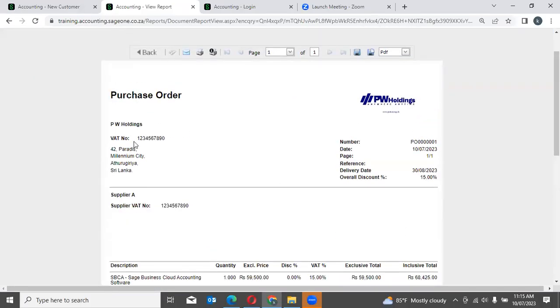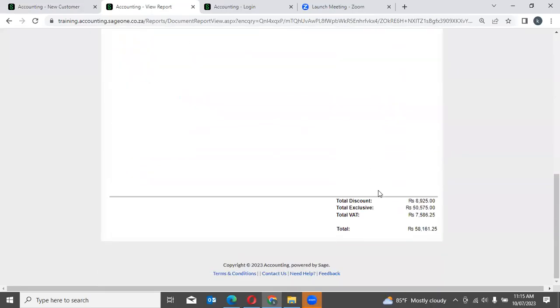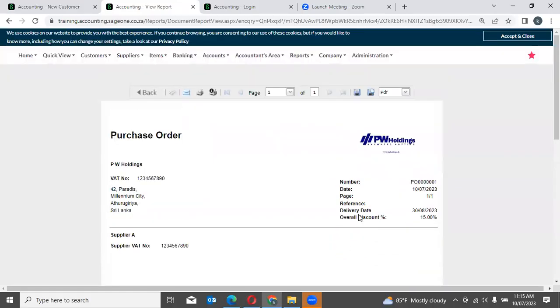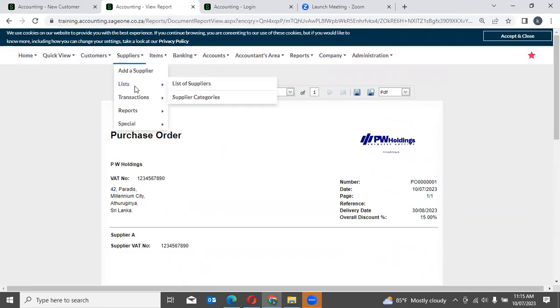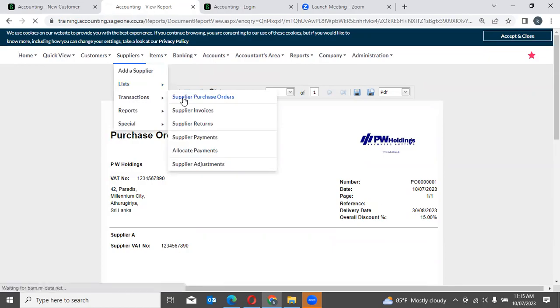Okay, the system will display your details when you enter them in company details, and document numbers display, your company logo displays, and totals display in the purchase order. You can print or you can email this supplier purchase order. Like that, you can process your supplier purchase orders.